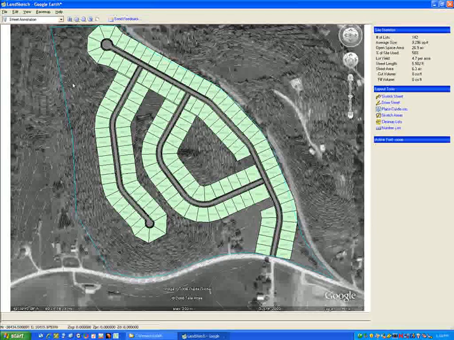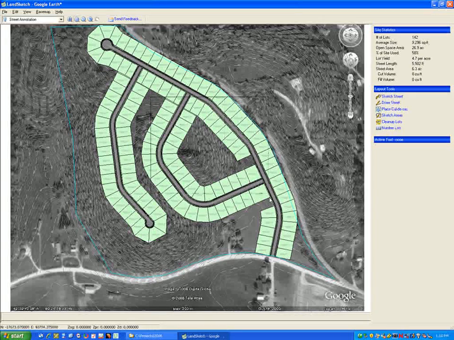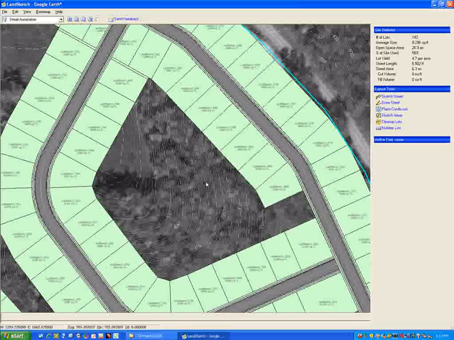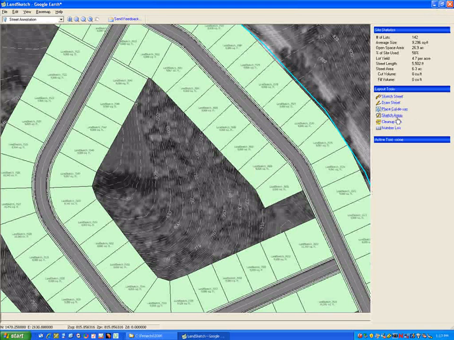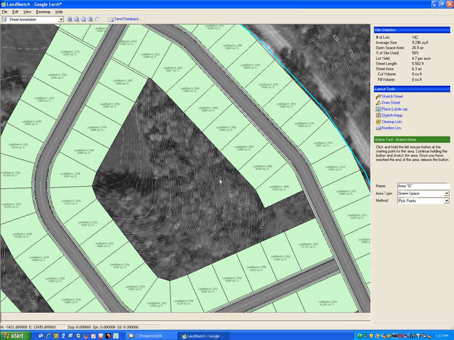The other things that I wanted to talk about really relate to being able to design or define additional information within my drawing here. You'll notice we have previously sketched streets and placed cul-de-sacs. One of the other commands that we have available now is the sketch area commands. This allows me to designate a space within my design.